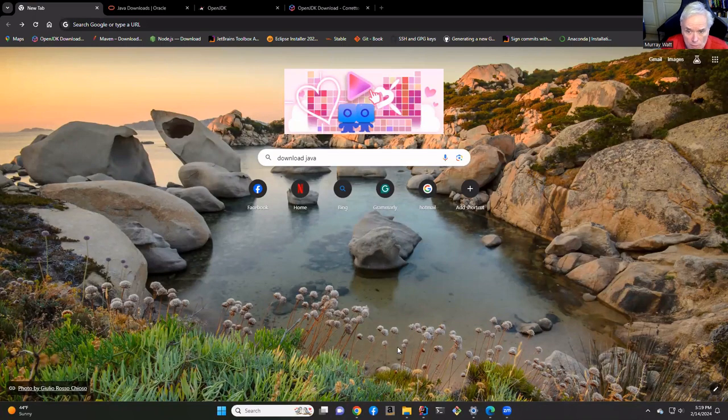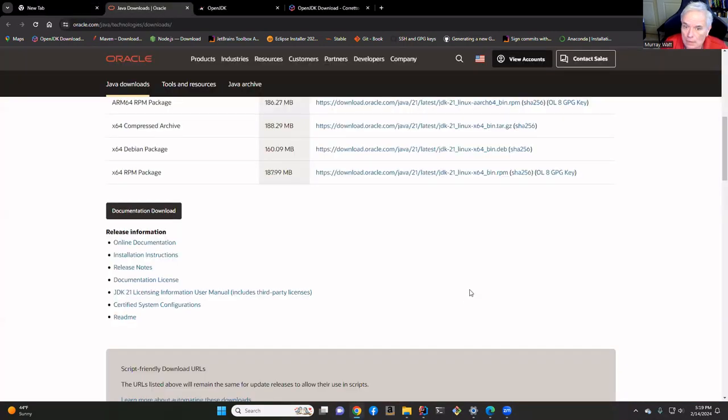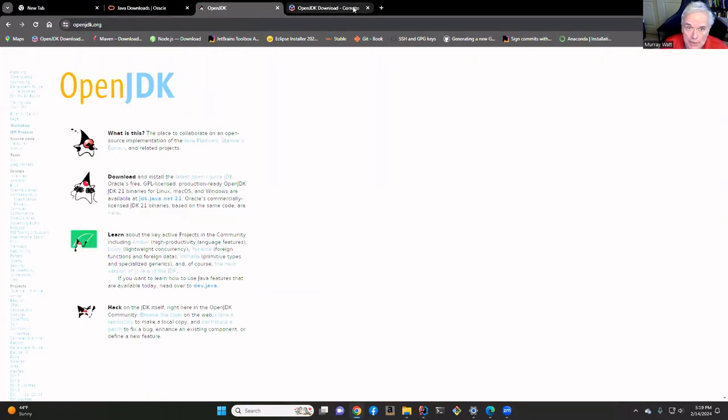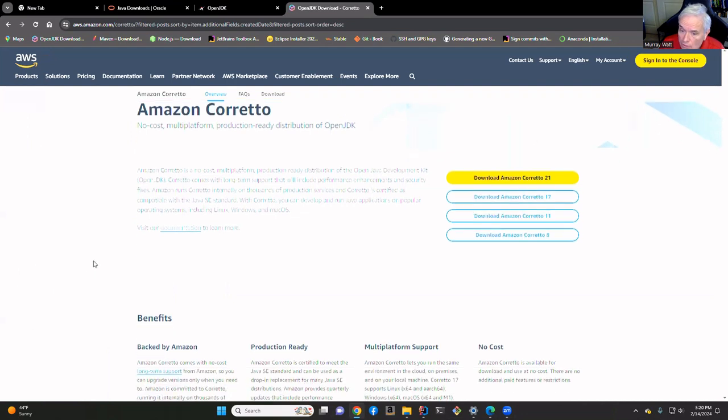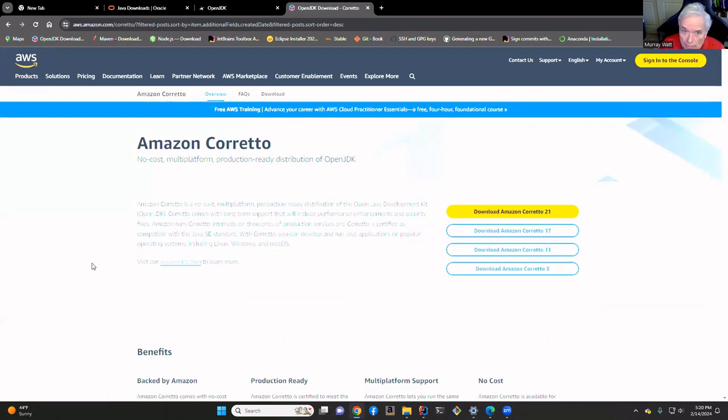There are several places on the web from which you can download Java. Oracle, OpenJDK, and Amazon are three of the most popular. When choosing from which location to download Java, you have to consider how quickly that site's going to provide security fixes, and you have to consider the licensing. All three of these sites provide Java for development purposes for free.